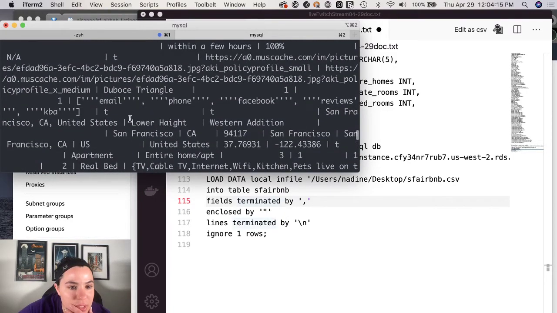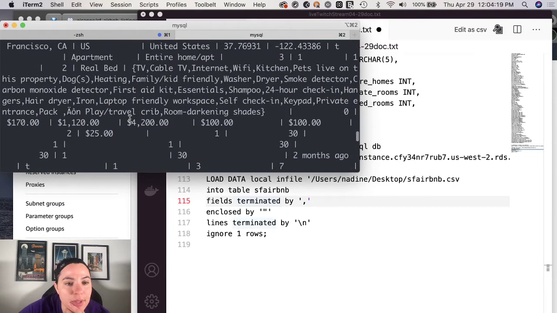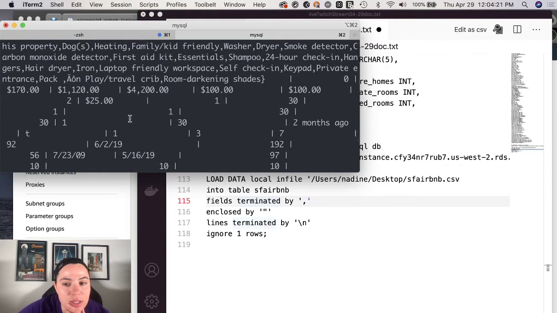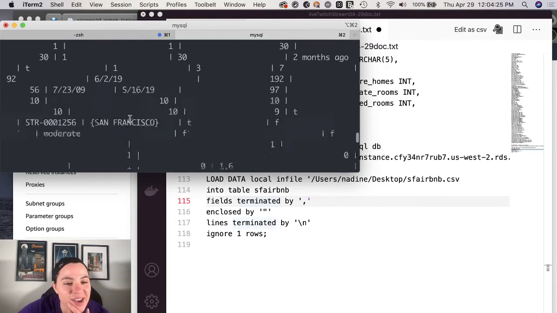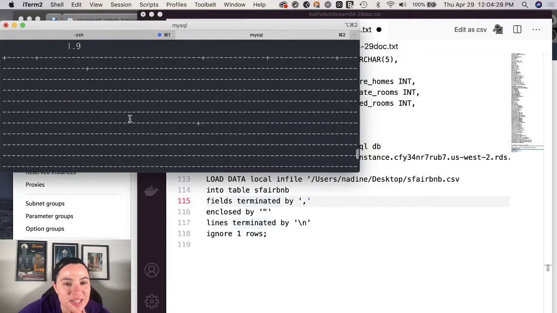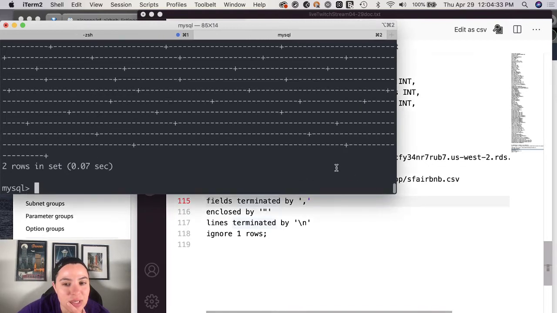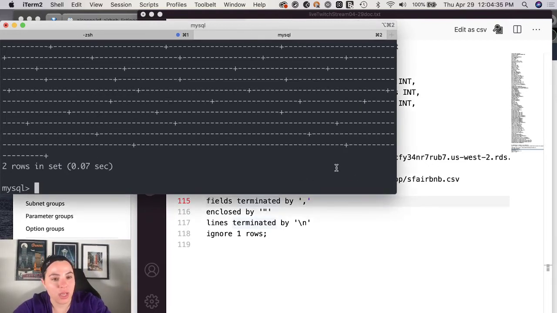So the reason why we didn't create an auto increment ID is because the CSV file, I'm always thinking CVS, the CSV file already has the ID, so it's fine. We can just set that as the ID. So this looks good. So this is how you can check to see if everything's fine.